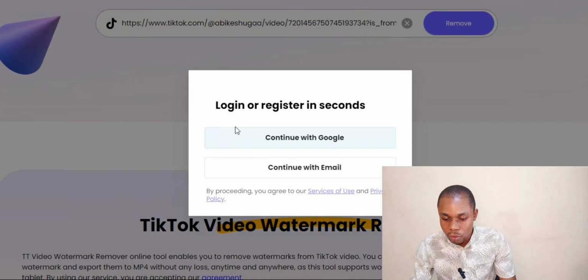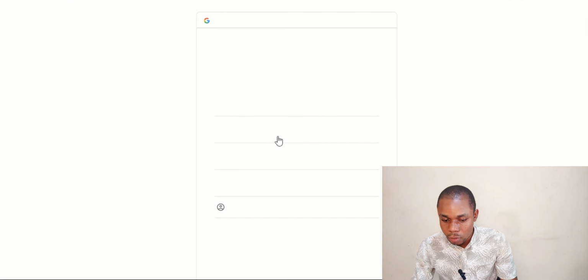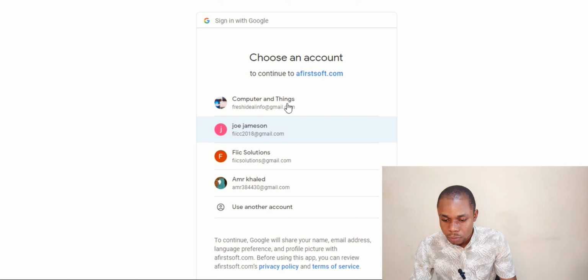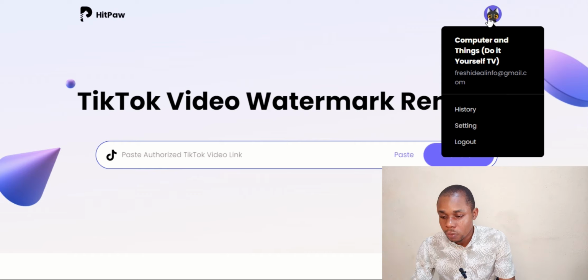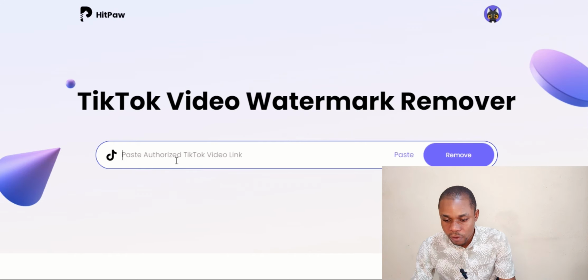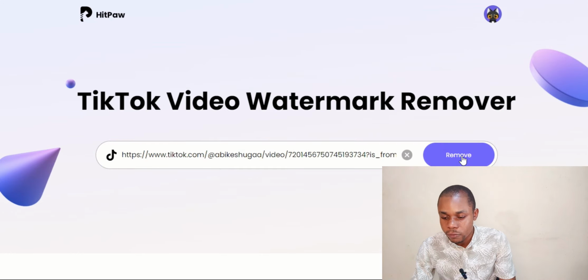So quickly, you go to this platform. When you come here, you will see paste authorized TikTok video link. So you just paste your TikTok video here. It's absolutely free. Paste it here, then you click remove. You can decide to log in as well. I'm going to log in with my Gmail account so I can have access to the platform. Okay, I'm logged in now. As you can see, this is my profile here. So I just paste the video I've copied from TikTok, then I click remove.